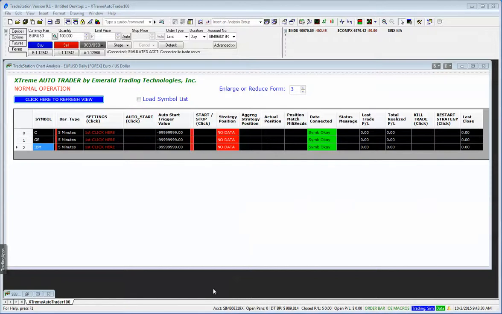Hi, this is Dave Cohn with Emerald Trading Technologies, and we have a short video here demonstrating how one opens up the settings form from the XTremeAutoTrader trading console and begins to set the settings for all the symbols.